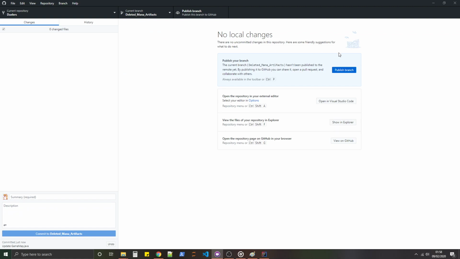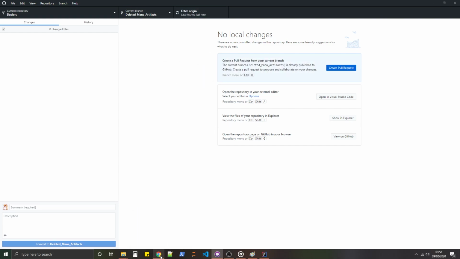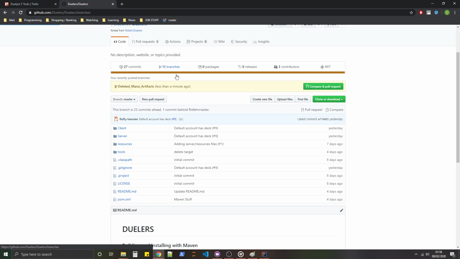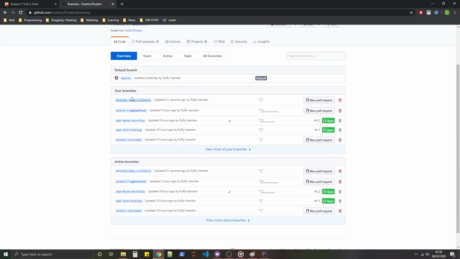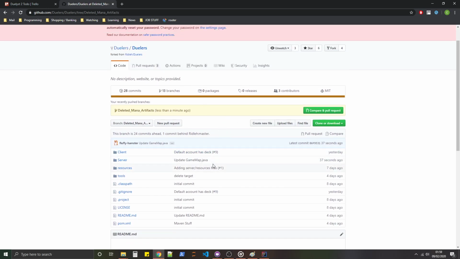So now the next thing we want to do is hit this publish branch button. What publish branch does is, if we go to GitHub quickly, it adds the branch to the repository, which means other people involved in this project can download your branch and try it and test it. If I hit refresh here, you can see that there are 13 branches. If I click here, sure enough, there's the deleted mana artifacts branch, which I can click on, and here's the code for that particular branch.